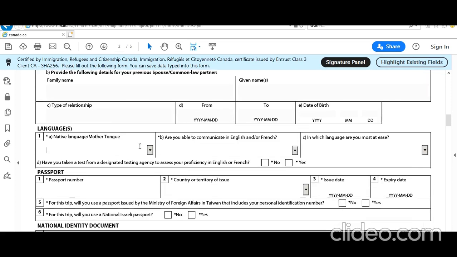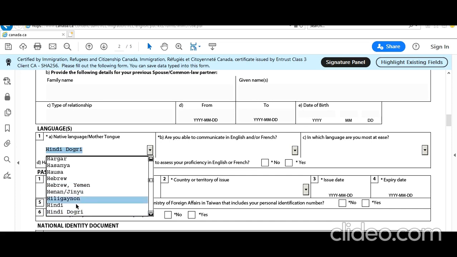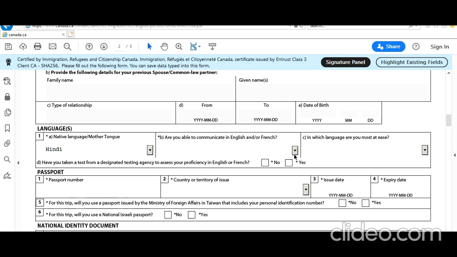Languages, native language or mother tongue. Let's say he's from India, so his native language is Hindi, just for sample. Are you able to communicate in English? Yes. Have you taken tests? Because he is a worker, he has not taken it.